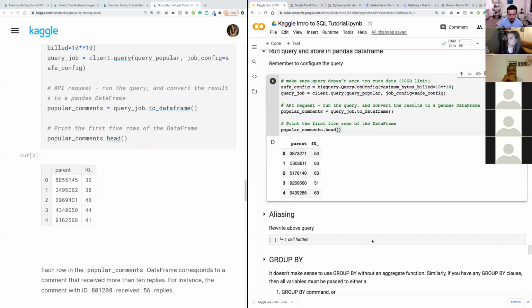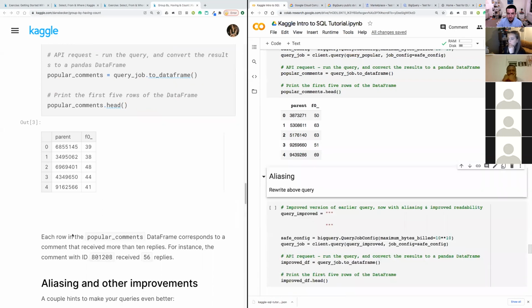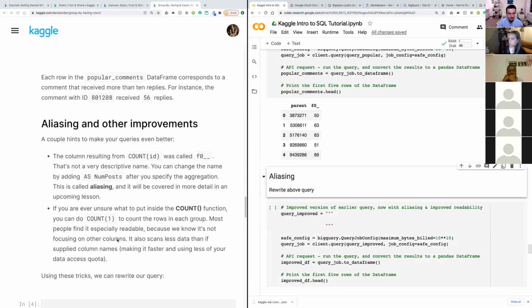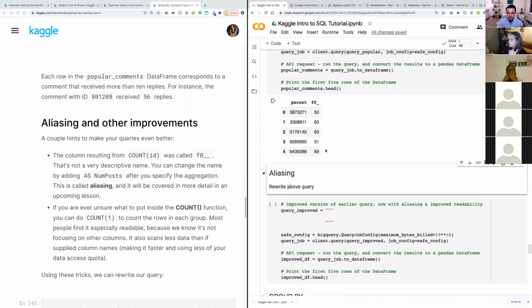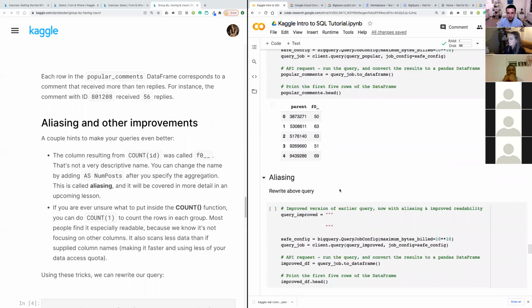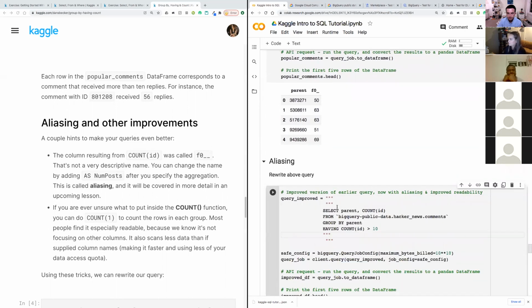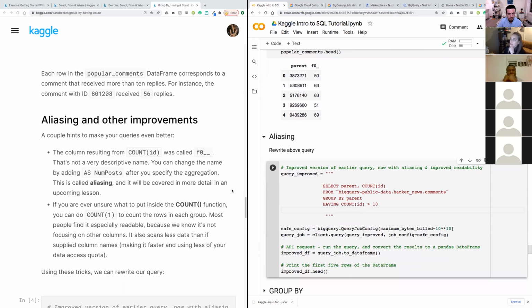Okay, cool. So aliasing, we do this in normal Python, so this probably won't be too mind-blowing to anyone. But we're going to rewrite the above query, because notice our output table isn't very interesting. It's not very descriptive. We know parent, but we don't really know what F0 is telling us. So we're actually going to grab this same query again, I'll put it in here. And then we're going to add some aliasing and some other improvements.